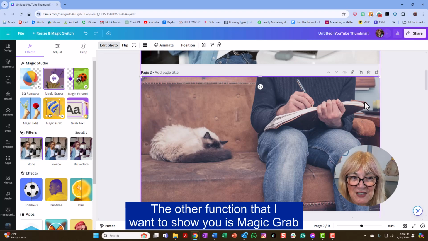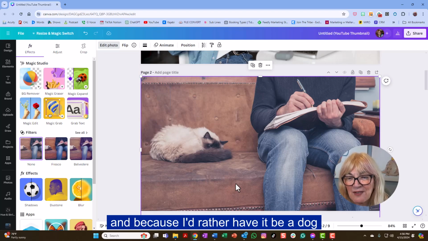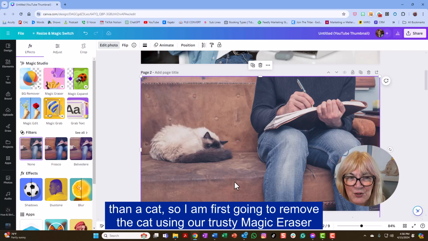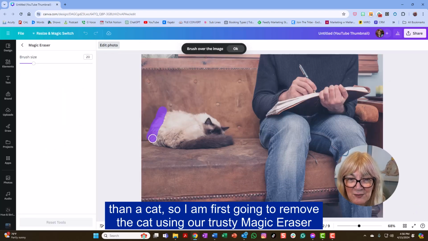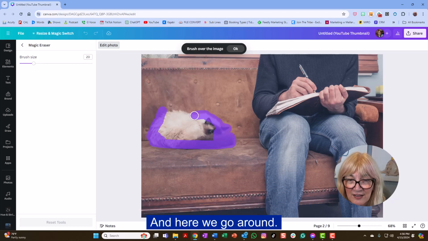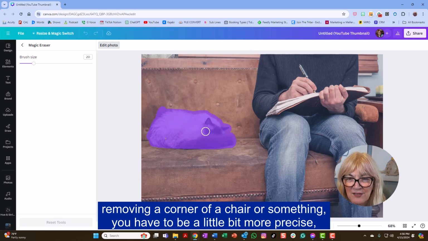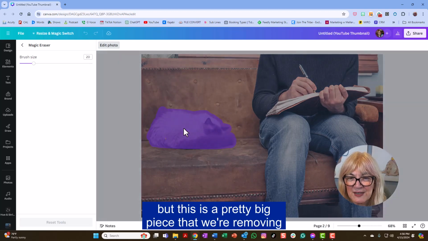The other function that I want to show you is Magic Grab. Now here I have someone sitting on the sofa writing in a notebook with a cat sitting by their side. Because I'd rather have it be a dog than a cat, I am first going to remove the cat using our trusty Magic Eraser. I'm just going to take our little feline out of the picture here, and here we go around. Sometimes if you're working with something small, which I've done from time to time, like removing a corner of a chair, you have to be a little bit more precise, but this is a pretty big piece that we're removing.